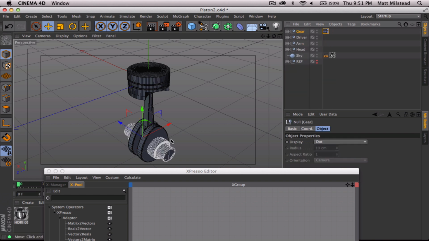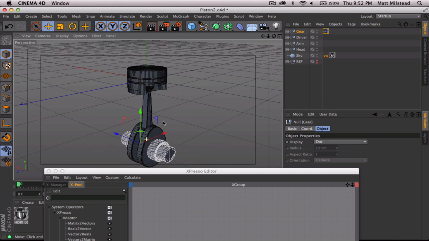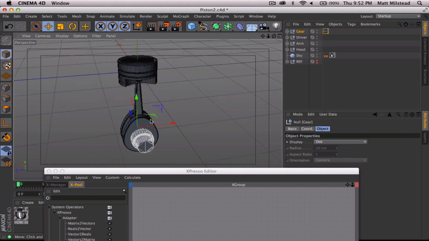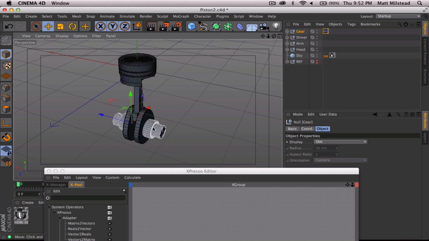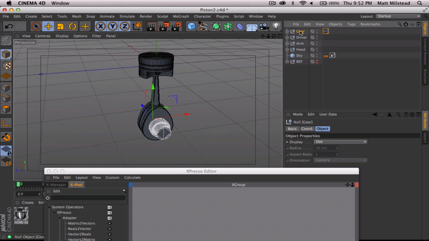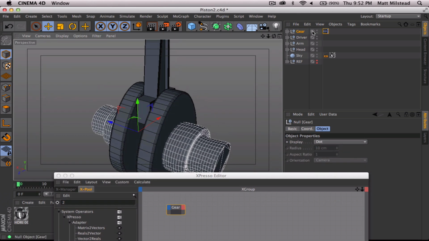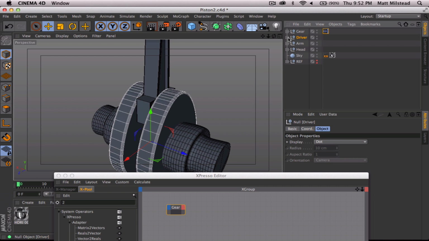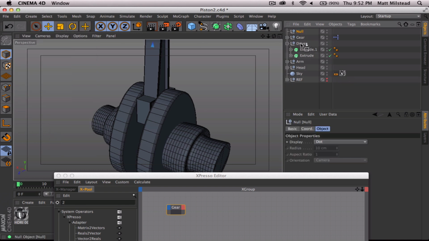So now the gear, the center of it, while it's over there, that doesn't matter because the center is lined up with the actual center. We're going to be rotating this way, so it won't matter that we're off from the exact center here along Z. So we're going to take this gear and drop it down here. Now another thing we need to do on these drivers is add a null. So let's create a null object and drop it down into the driver.